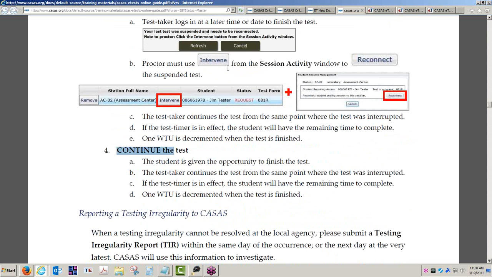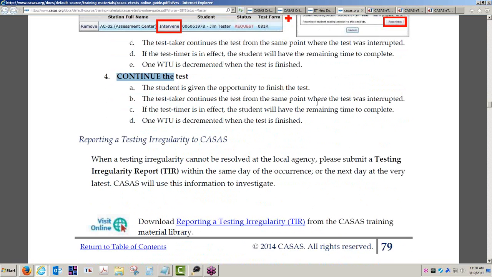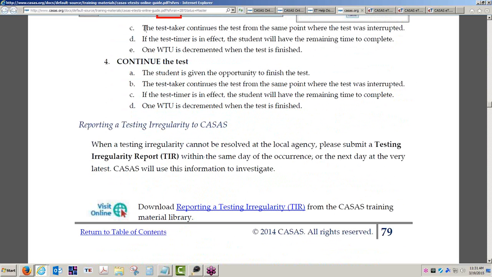We're going to go through these steps here with these little screenshots, but what I want to emphasize to you is that whether you interrupt or suspend a test from the management console, from the session activity window, or from the testing station, when the test taker does return at a later time, they will continue from the same point where they left off, and the test timer will kick back in, and they will have the appropriate remaining time to complete the test. And once that test is officially scored or ended, it's scored and recorded, and a WTU is decremented.